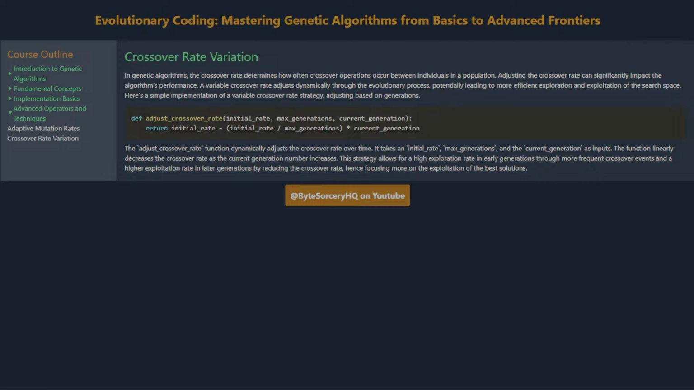The adjust crossover rate function dynamically adjusts the crossover rate over time. It takes an initial rate, max generations, and the current generation as inputs. The function linearly decreases the crossover rate as the current generation number increases. This strategy allows for a high exploration rate in early generations through more frequent crossover events and a higher exploitation rate in later generations by reducing the crossover rate, hence focusing more on the exploitation of the best solutions.